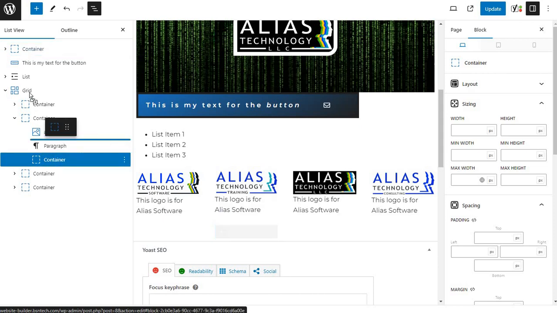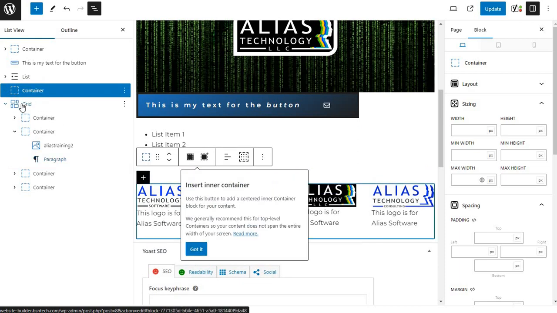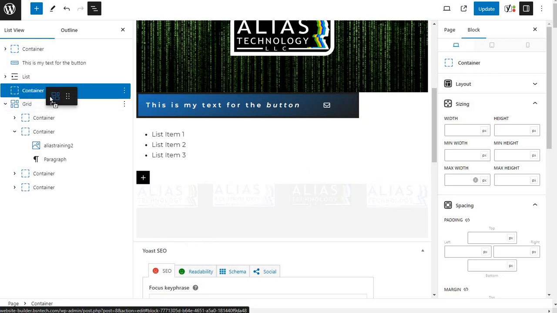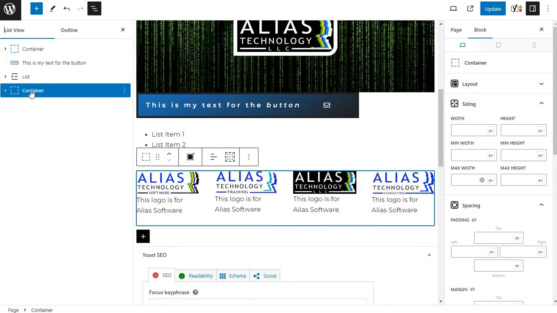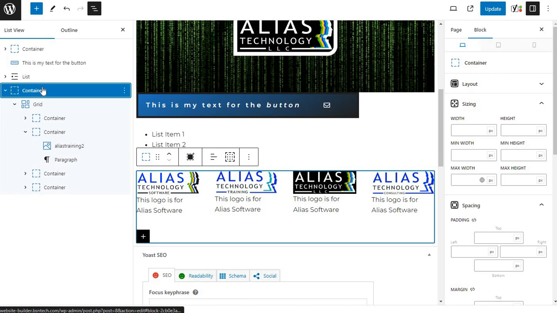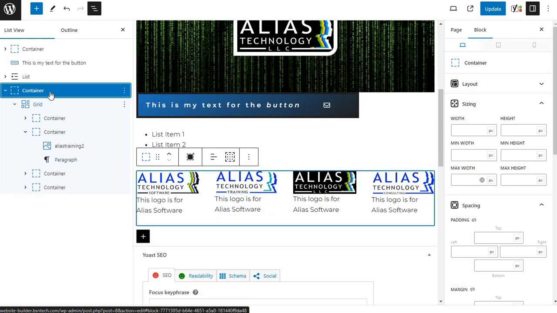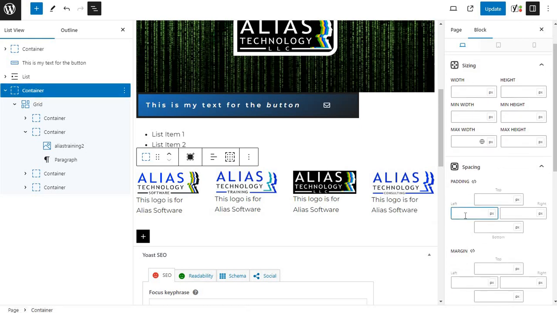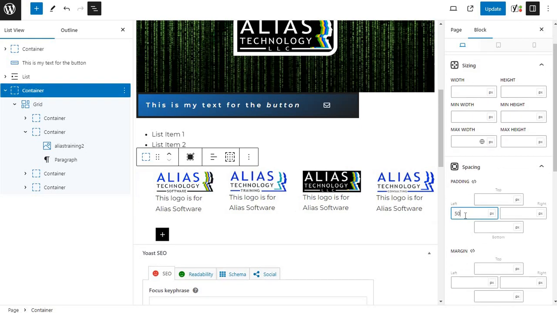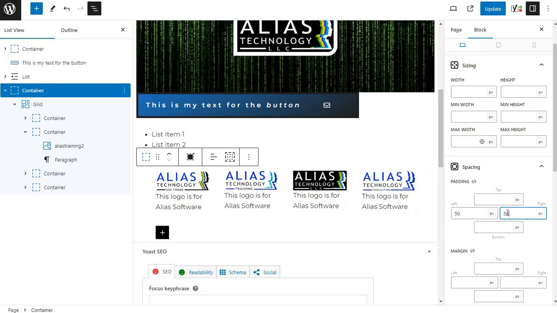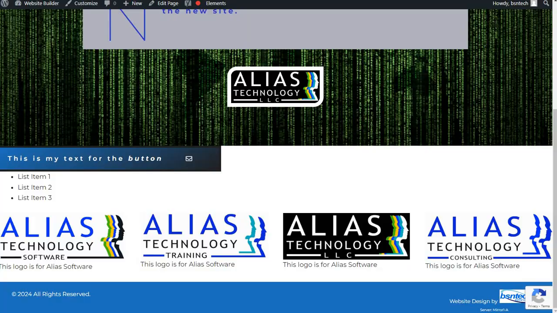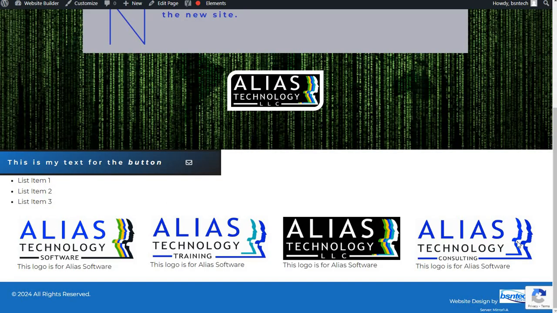I'm going to click and drag this up here. The blue bar is going full across, meaning it is going to be a parent, and then I'm going to take this grid and click and drag it to be underneath the container. Okay, so now we have a container for the grid to be in. Now that we have the container, we can set the spacing. So I want to set some spacing of 50 pixels on the left and the right. Hit update, come over here, reload. Now we have some spacing.